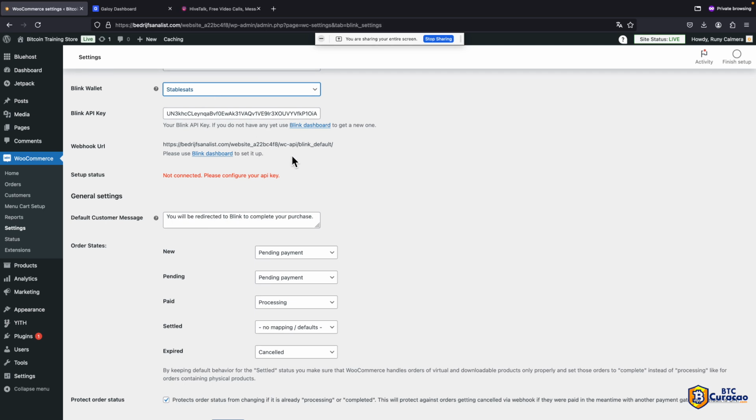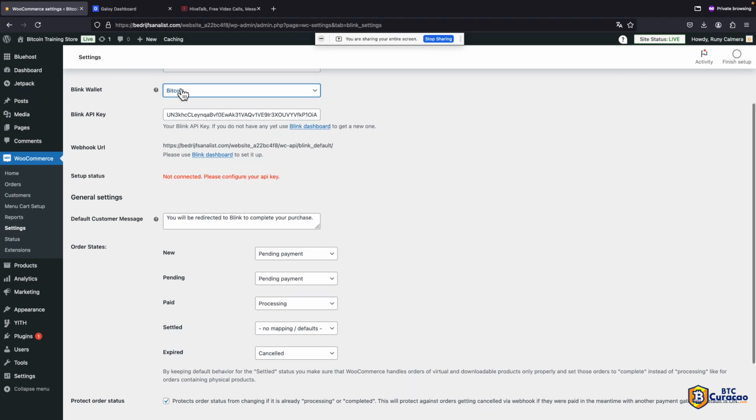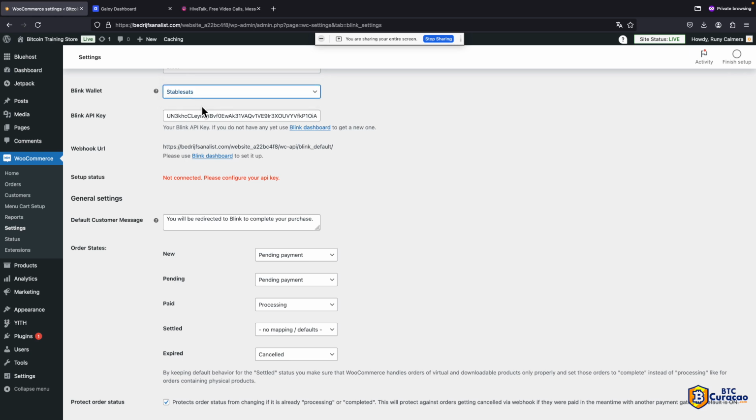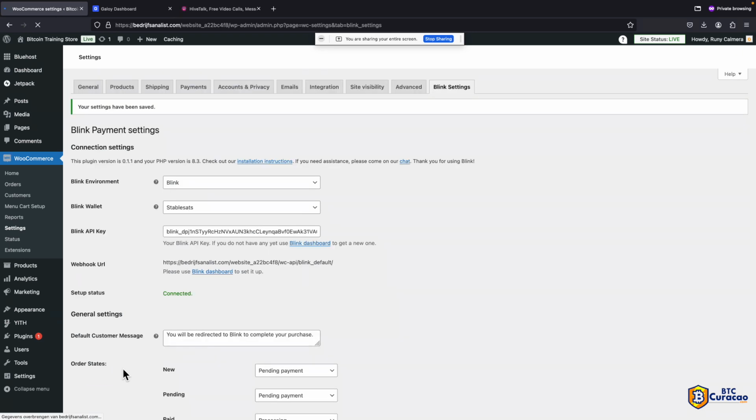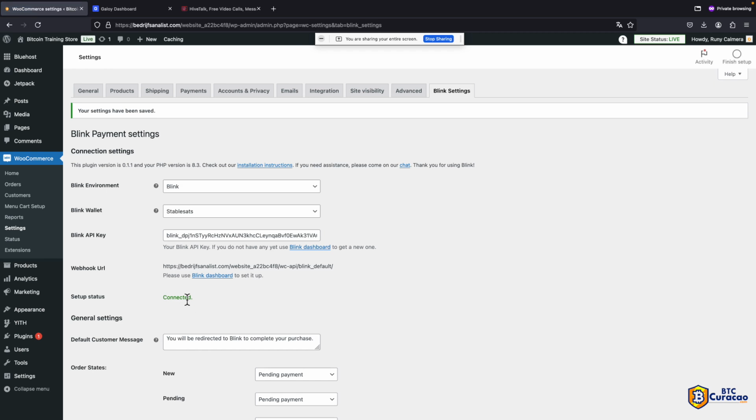If you want to receive funds in Bitcoin and you want those funds to fluctuate with the Bitcoin price, then you have to choose the Bitcoin wallet of Blink. And if you want to have all the Bitcoin funds that you are receiving through this payment gateway to be stable, then you have to select stable sats. Now let's select stable sats. Now what you need to do is save the changes, and hopefully you see that this has now been connected.